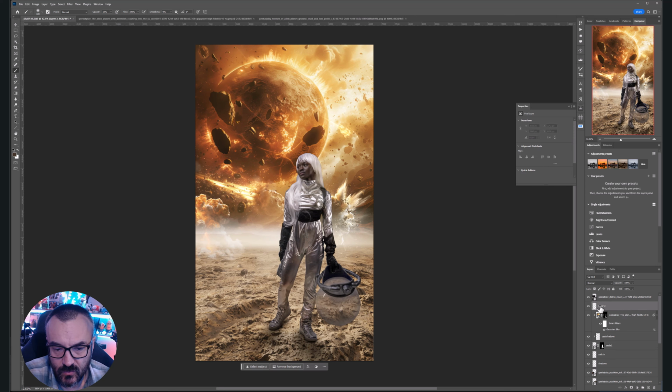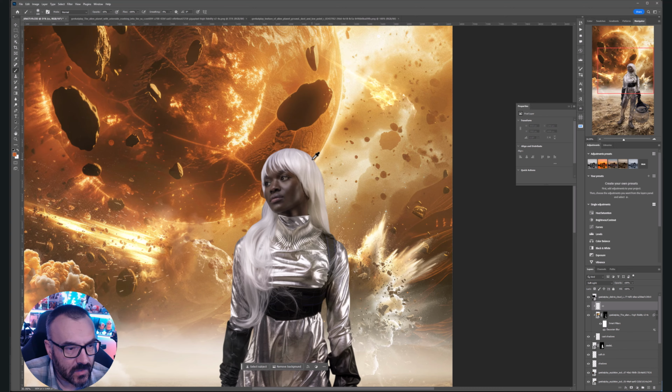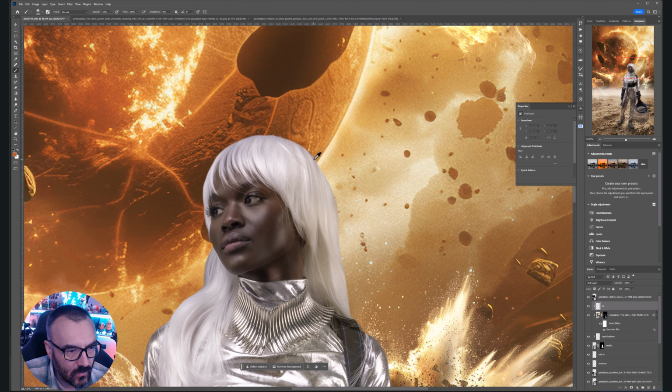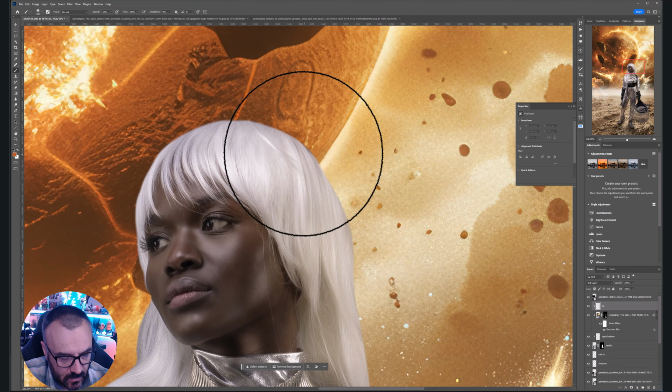For this, we create a new layer and call it color casting. Again, blend clip to our model. Switch this to soft light. We'll take our normal brush, select the color layer red, like right here, and we're going closer now to her hair.